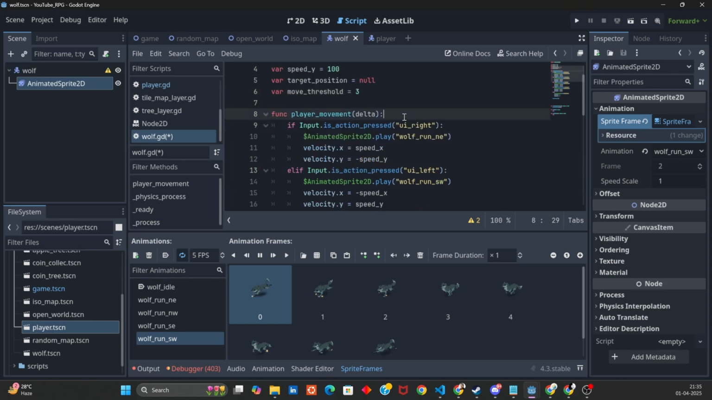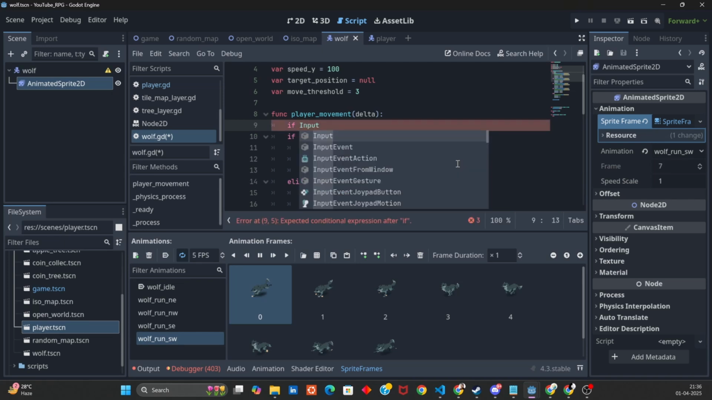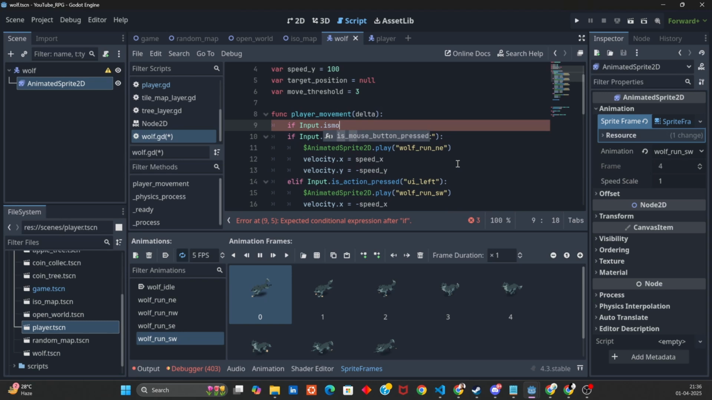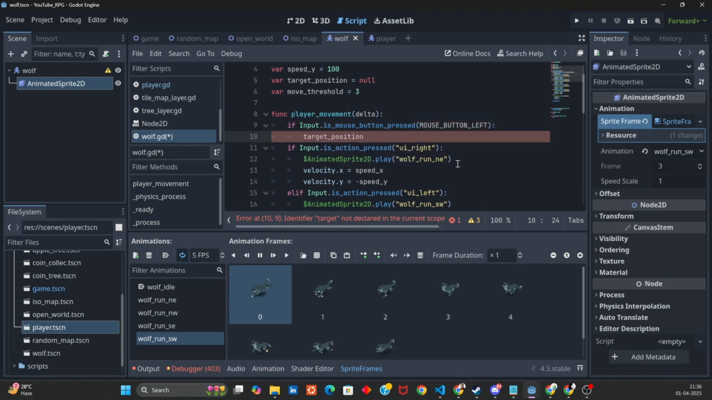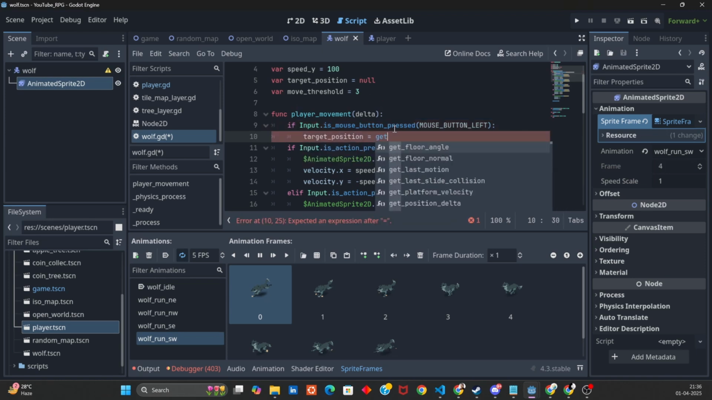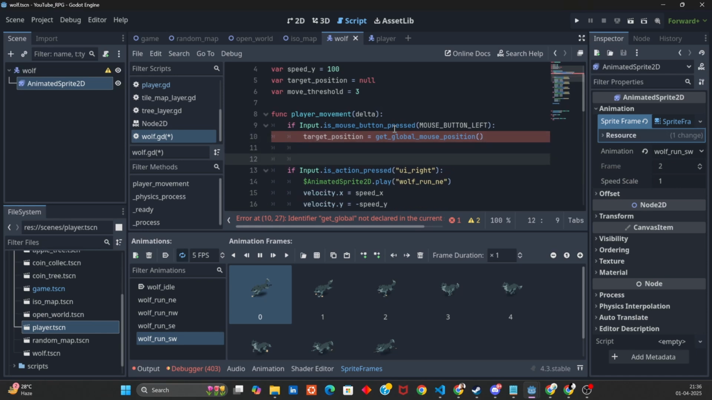That's all. Now inside my player movement, for our mouse click movement, we have to check if our mouse is clicked or not. So we'll do an input dot is mouse button pressed. Then we will check if it is the left mouse button or not. So mouse left. If this is true, then what we have to do is in our target position, which is initialized to null, we have to give it some value and we'll get the current global value. So get global mouse position will assign this value to the target position.